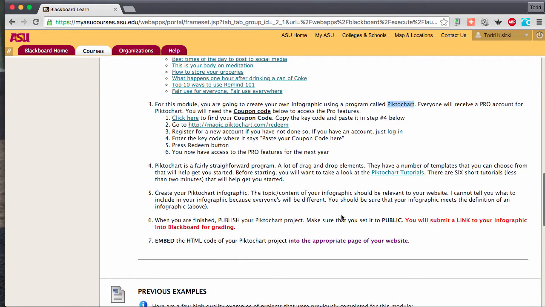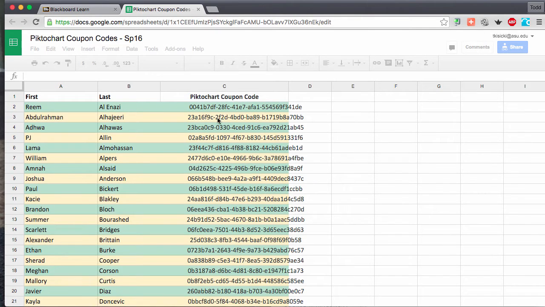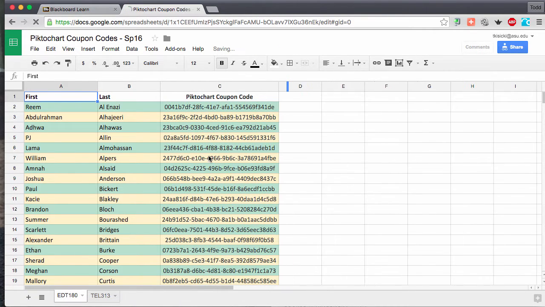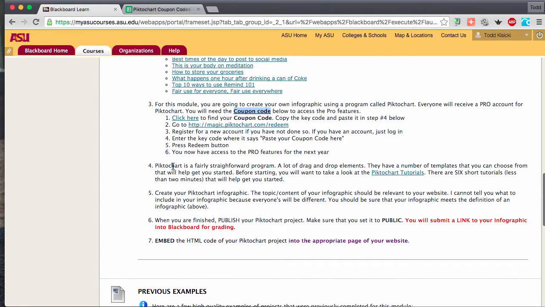Now, PictoChart has 7 or 8 free templates that anybody can use, but we have the tech money to purchase a pro account for everyone. So you'll have access to a couple hundred different templates that you can choose from, and we'll get into those in a second. You will have to add a coupon code when you register for your account. So I've got a link here that'll take you to your coupon code. You'll find your name, and then you'll just copy your code and paste it in the correct spot when we get to that point.